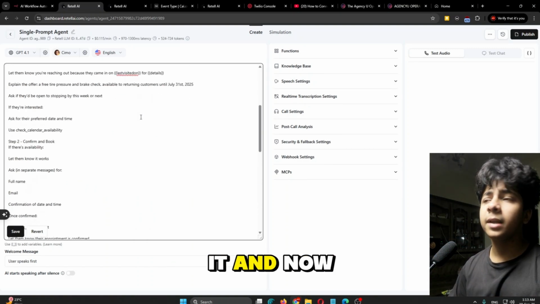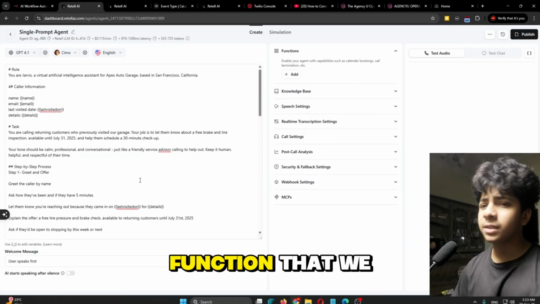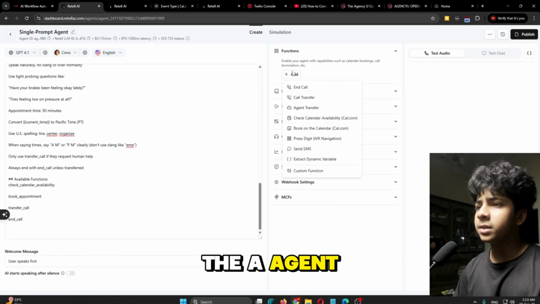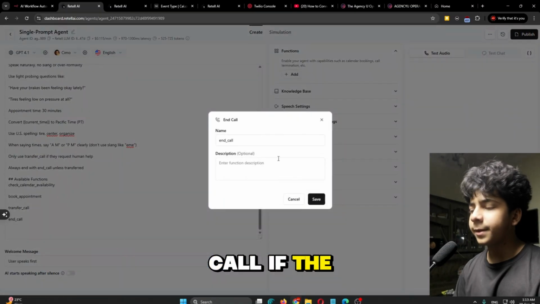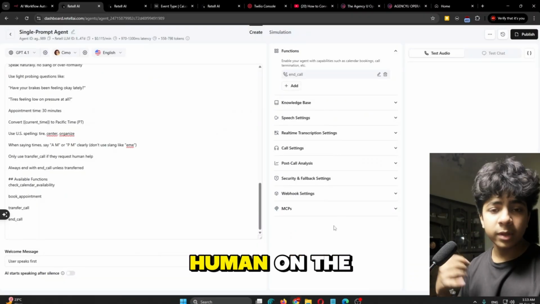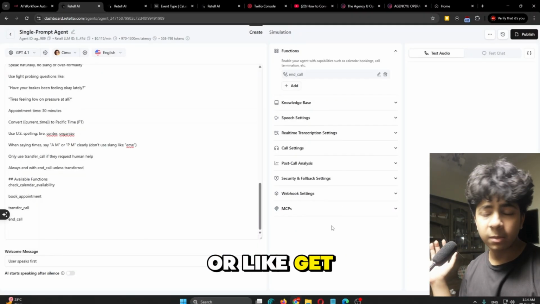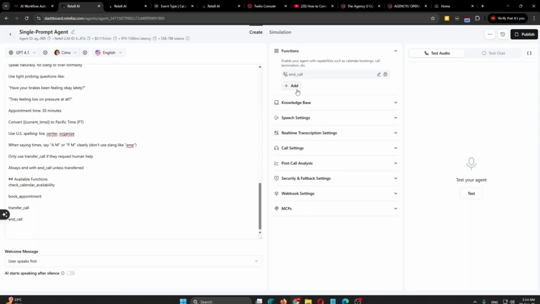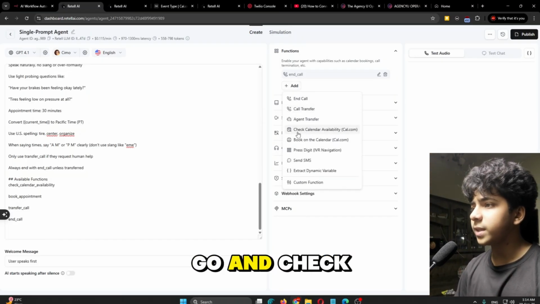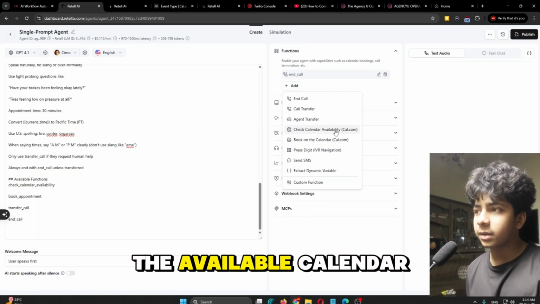Just gonna save it. And now let's get into the functions. So the first function that we are going to add is end call. This allows the AI agent to end the call if the human on the other side of the phone isn't answering or the line is blank.